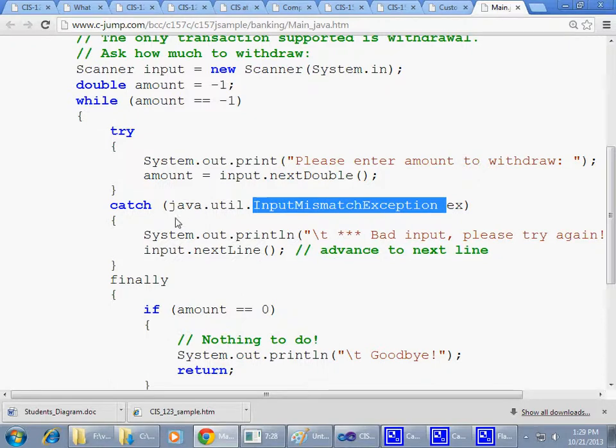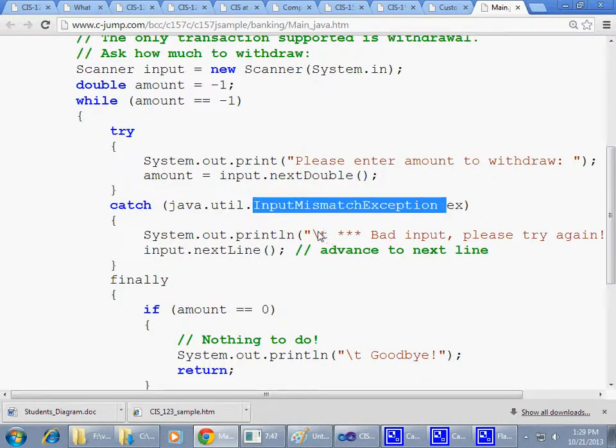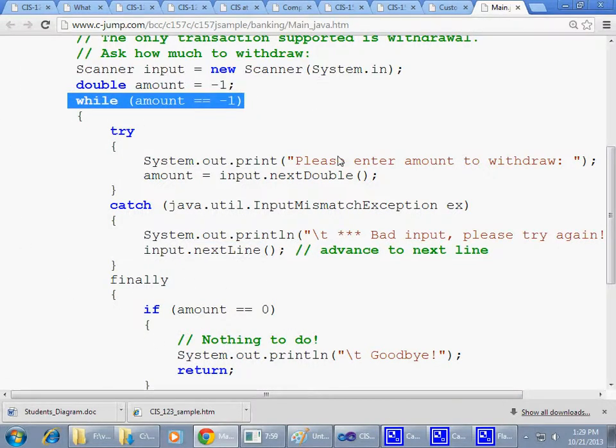So the syntax to deal with it and to prevent program from crashing is to say input next double, but wrap it in a try block, right? So wrap it in the try block, and the try block has another part that has a catch block, at least one catch block, which says that if this exception takes place, then what we're going to say is bad input, and then just advance to the next line and essentially wrap around and go back to the top of the loop and execute it.